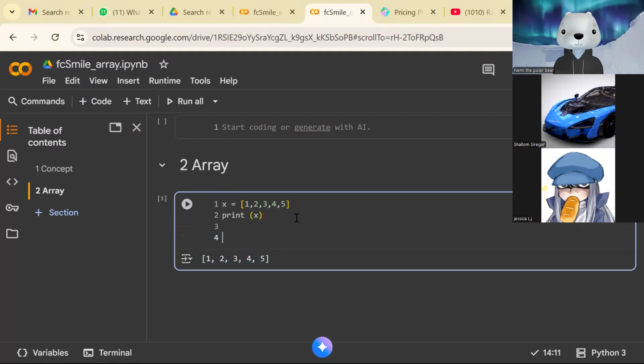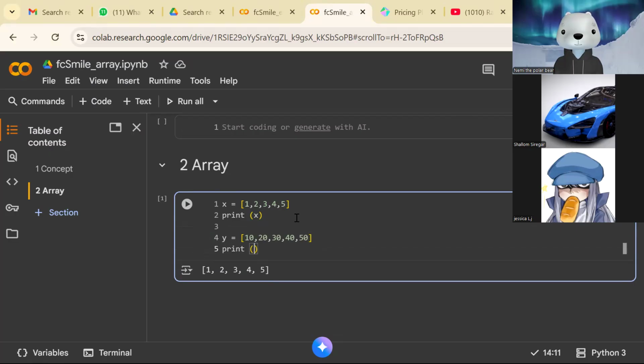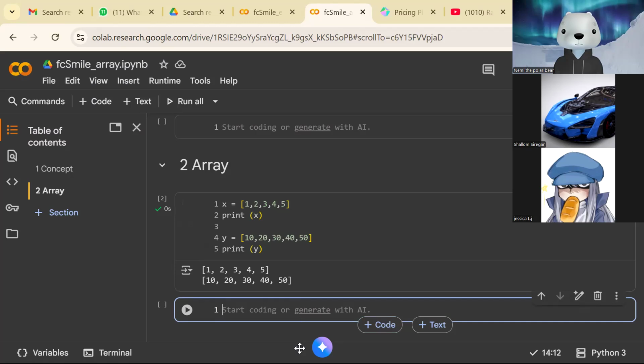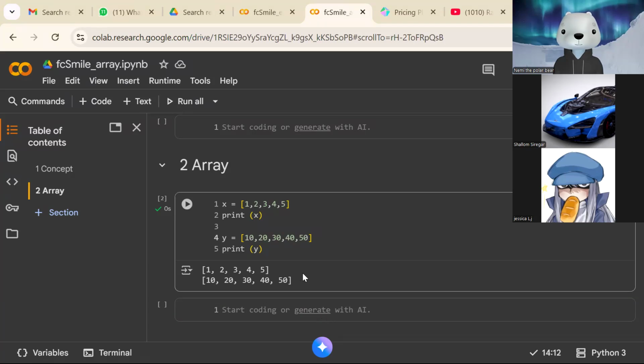And we can make Y, let's say 10, 20, 30, 40, and 50. And then do print Y, and then you execute. So you're gonna have X, okay, as the array here, and Y as the array here.